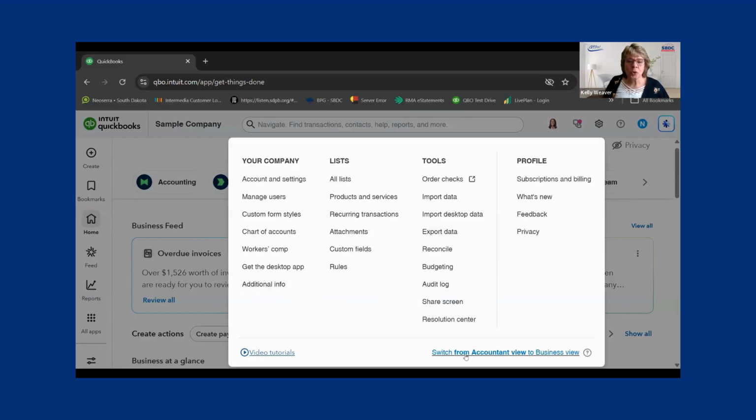Also note down here, there's switch from accountant view to business view. The difference between the two is really language. It's not even how it lays out necessarily. The accountant view has a little bit more accounting-centric language, like sales and invoices, where the business view might be receiving money or money in, money out, more common language. So if you're getting stuck on accounting language that doesn't make sense to you, try the business view, and that might help.